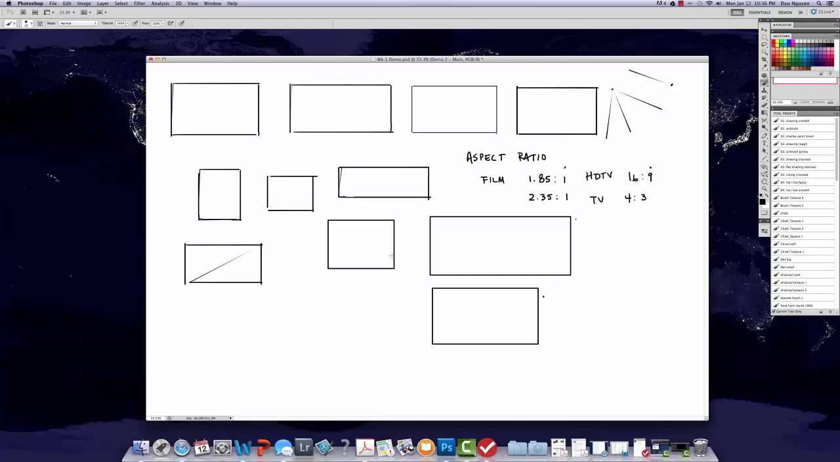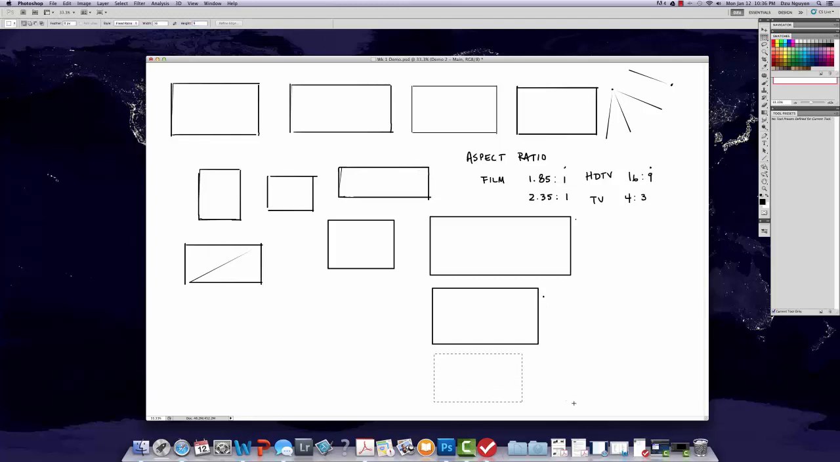And then finally, let's do 16:9. Again, just for a comparison between all three. So you can see that 16:9 is very close to the 1.85:1.